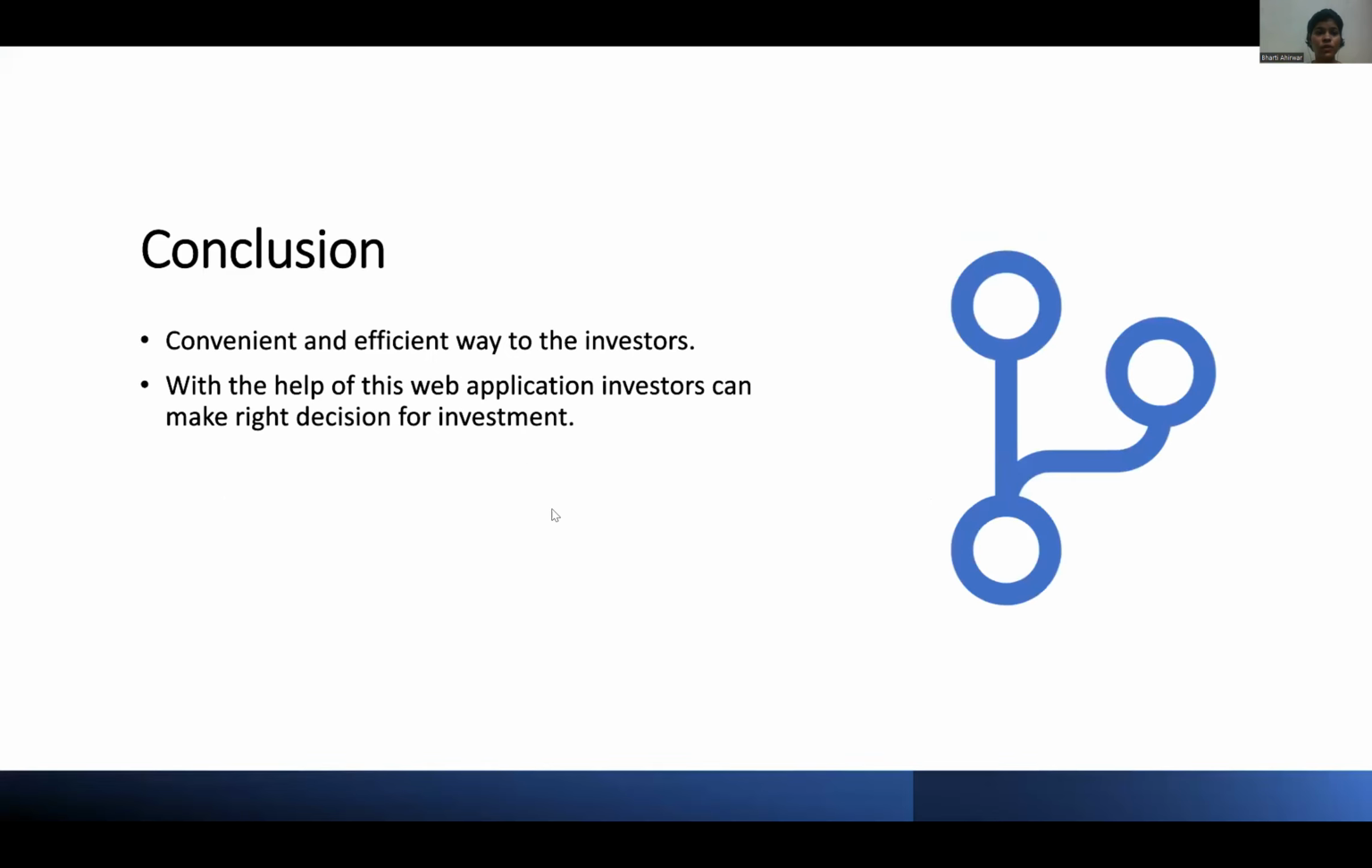And that's the conclusion: a convenient and effective way for investors. This is an easy way for investors to sell or buy stocks. Next one is this, which we also discuss. By using the web application, users or investors can make a good decision for investment.